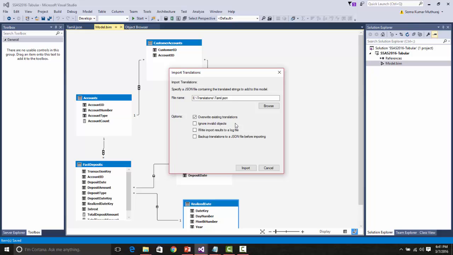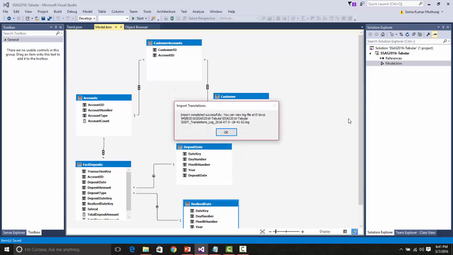For example, if you are editing a measure and the measure has an error and is not in a valid state, it will not update it. Write import results to a log file will save the results into a log file, which we can check later after the import. And this option will back up the existing translation before we overwrite it. So now let us choose these options and say import. Import completed successfully, and a log file has been created over here.